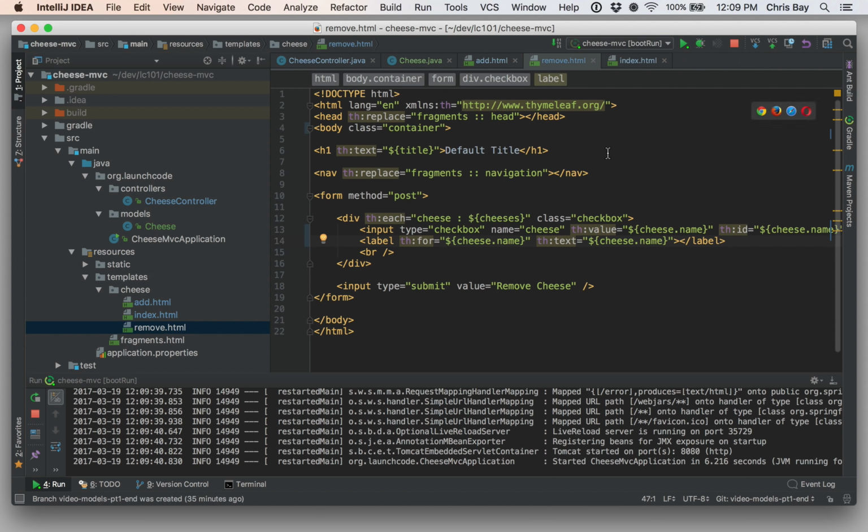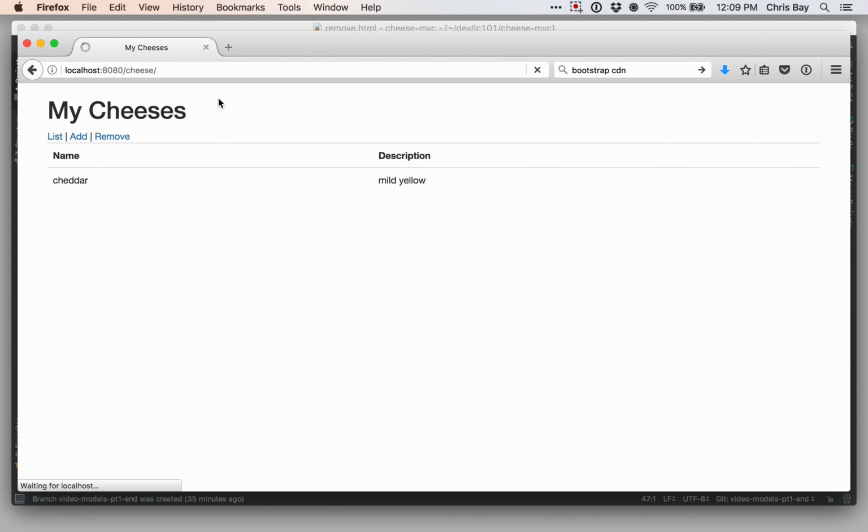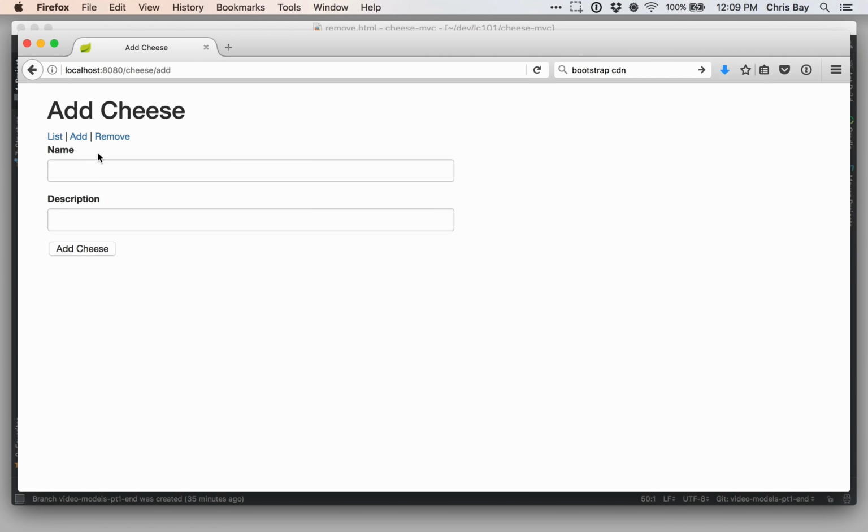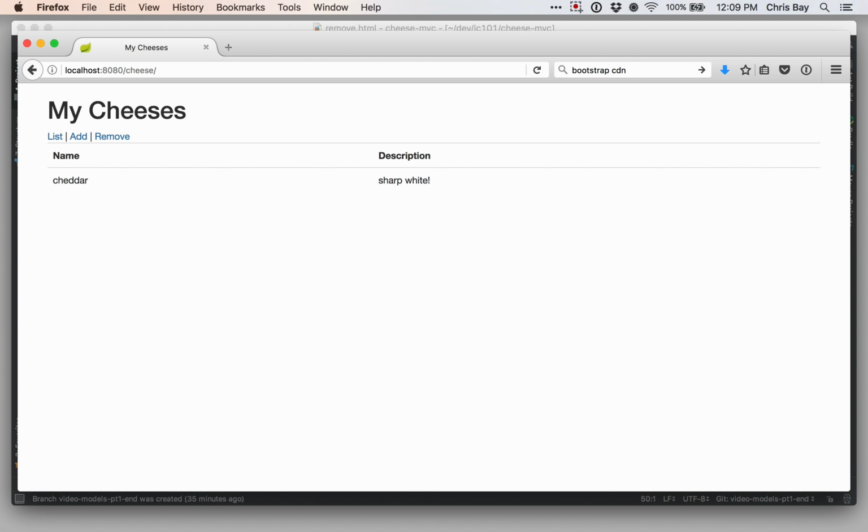All right, that started up just fine. Again, notice that when we restart our application, we lose all of our data because we're not using a database, so don't be surprised by that. Let me just add some data now. All right, so I was able to add one item.